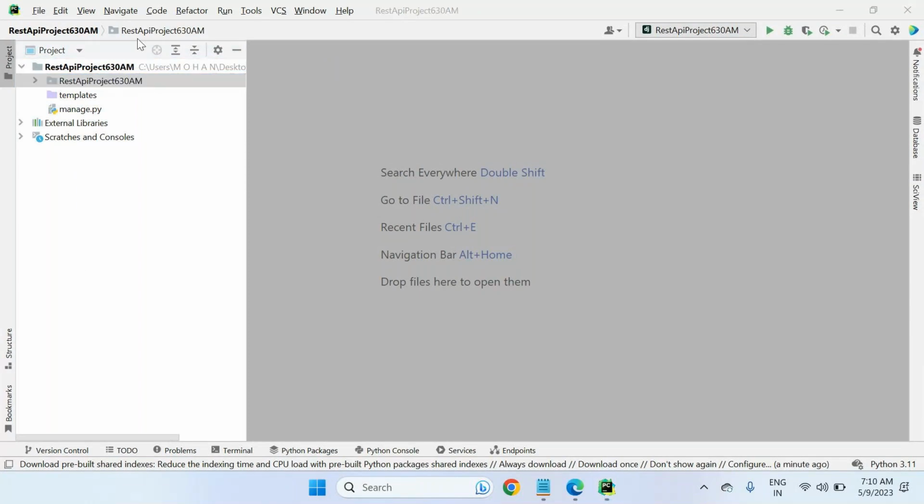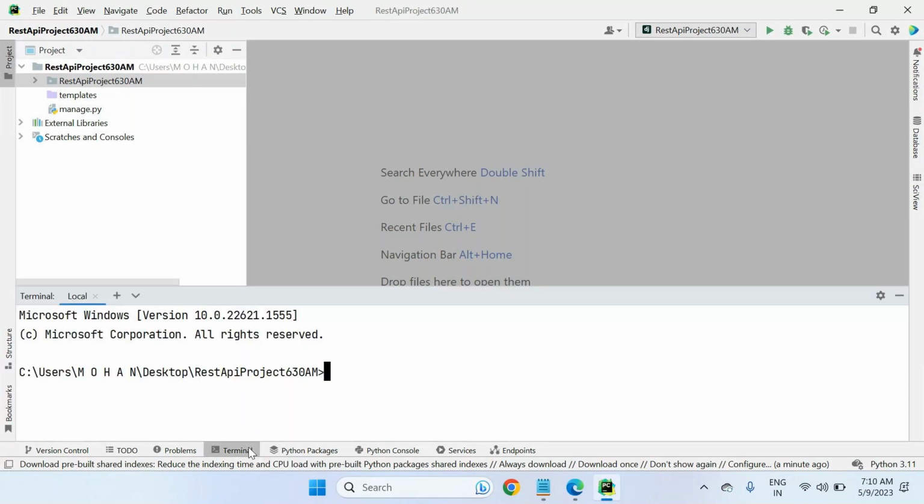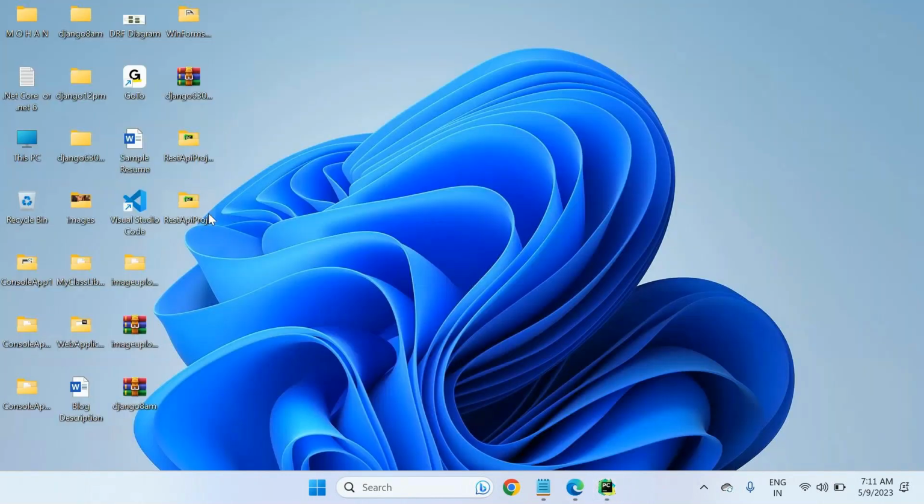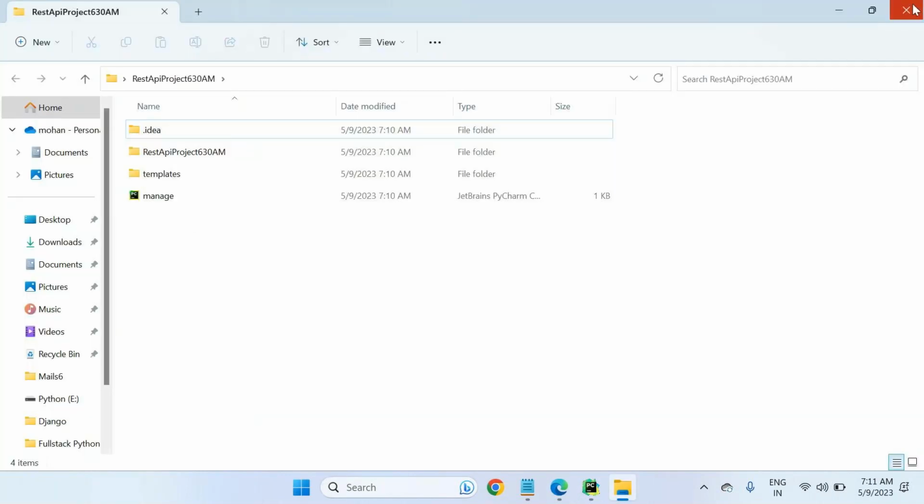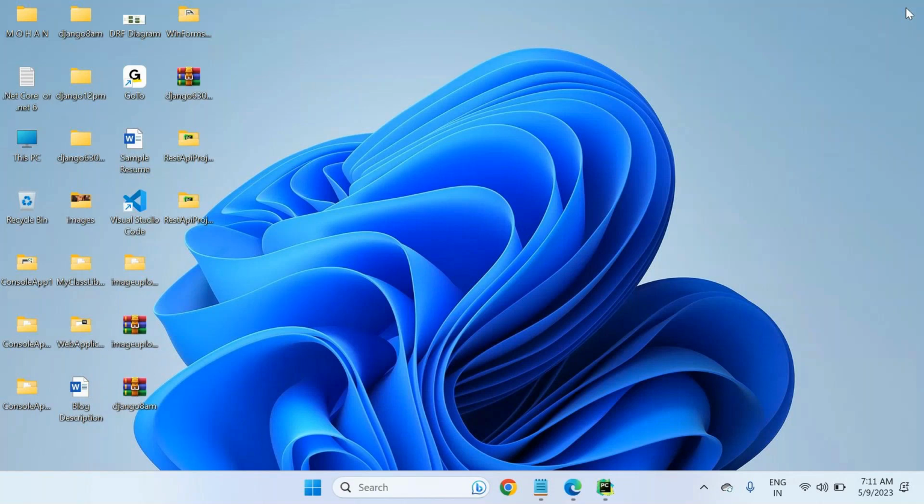But to work with Django REST framework, what I recommend is to click on the terminal window. Under this REST API project 6:30 a.m., which is created on the desktop, we have to install Django REST framework. You can see the REST API 6:30 project folder; finally, I'm going to make a RAR of it once I complete the REST API sessions within 2 or 3 weeks.